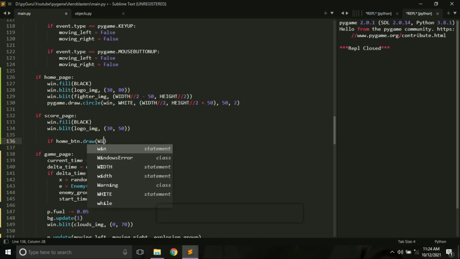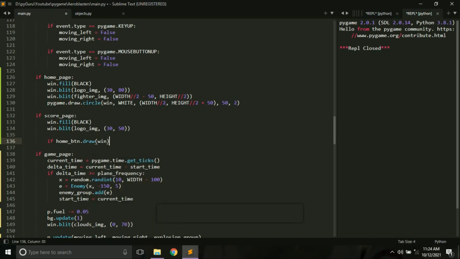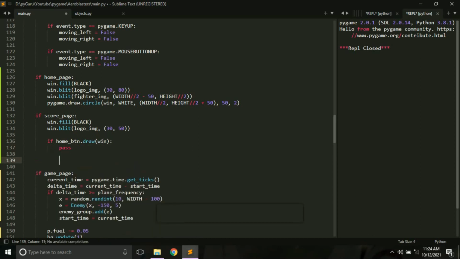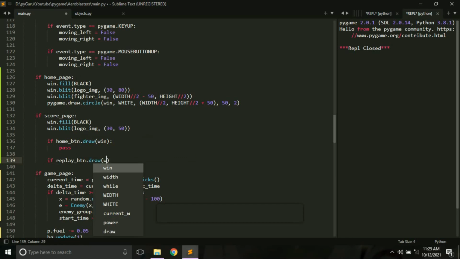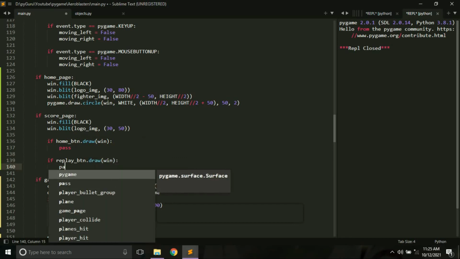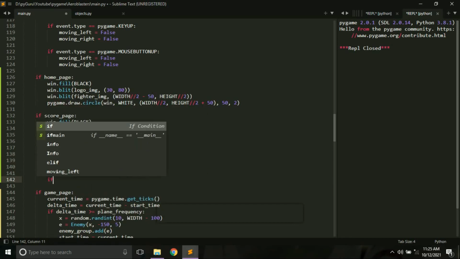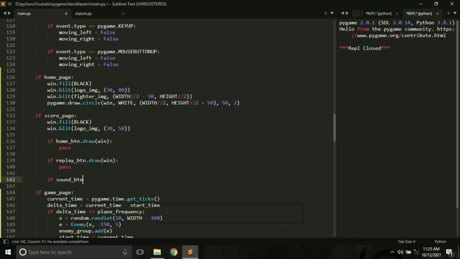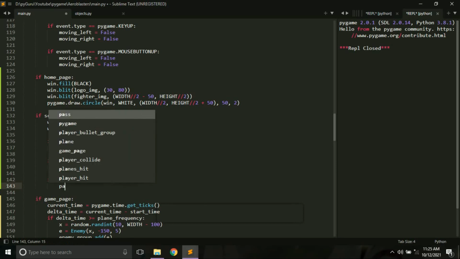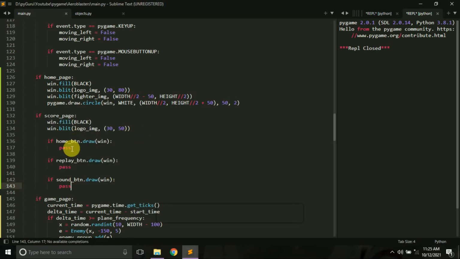Again, it takes a window as an argument. You have to pass our win here, and here you can just type pass. If replay button dot draw, and here we are again going to pass it. If sound button dot draw, again a window, and we are just going to pass it. Okay.